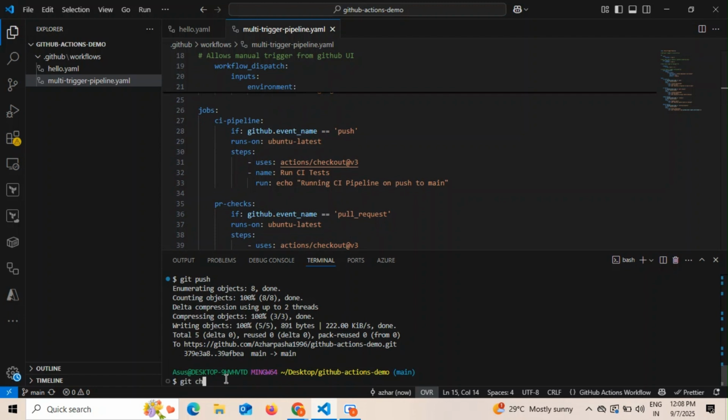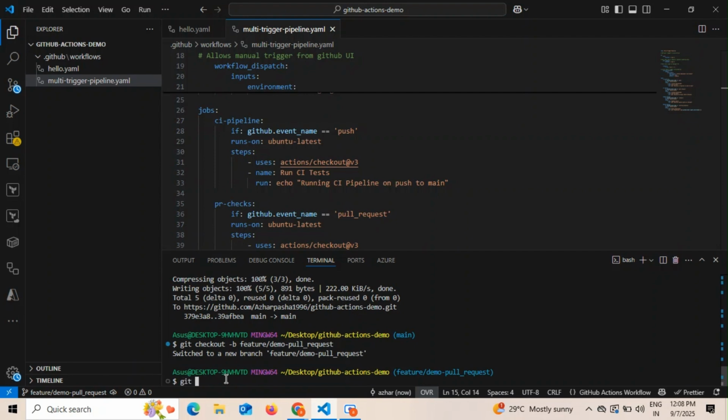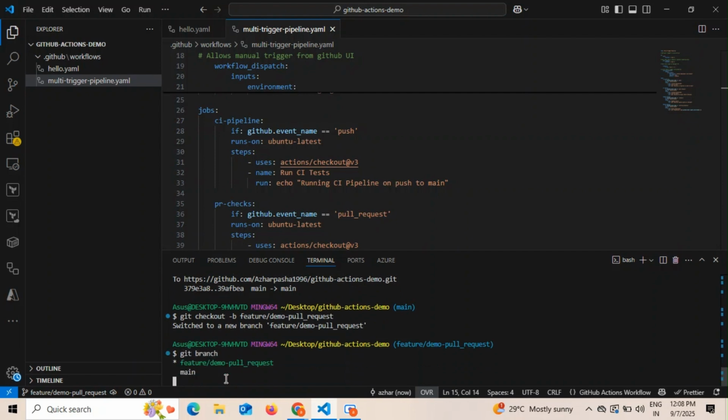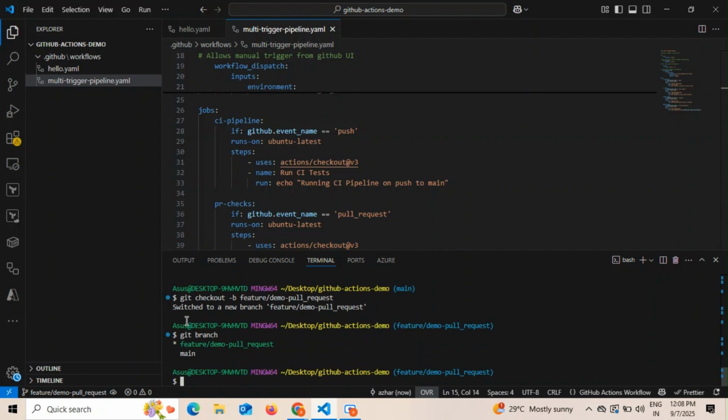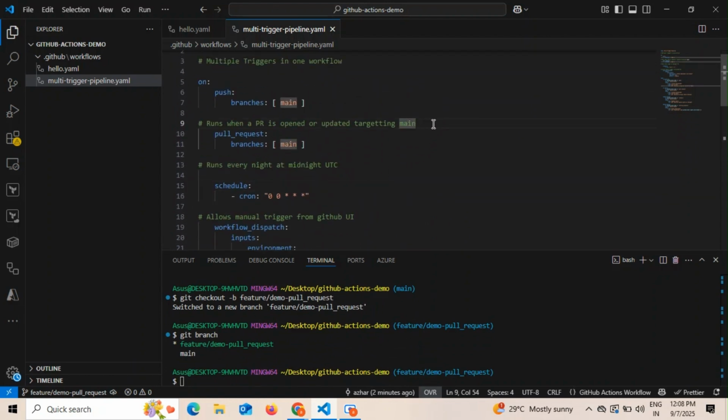So let me check with the pull request. For that we have to create a feature branch, and I have to create a pull request for that. So let me create a feature branch, feature demo pull request. This is the feature branch I have created. Let me check out. I have checked out already while creating it. As you can see, I am in my feature demo pull request. Basically I am targeting the main. So let me add something in my code to commit to this branch.